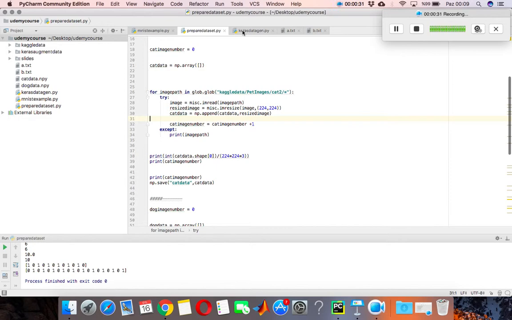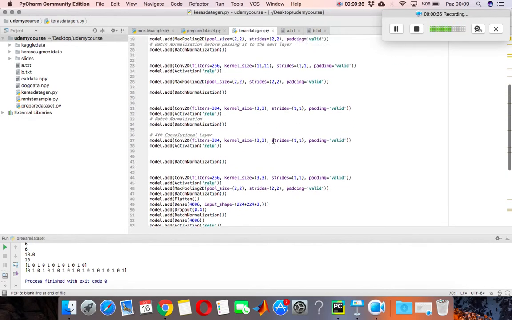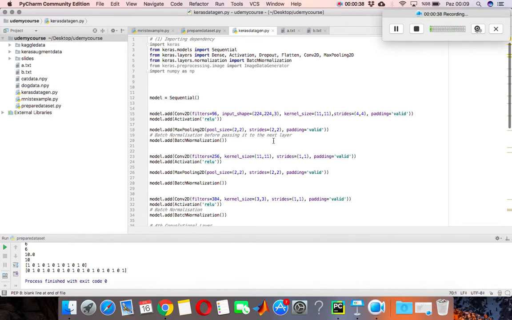But the thing that I will show you, the Keras image data generator function, is very easy. In this class, you won't have a problem in coding. You should just create the folders, only folders, and add images to these folders.